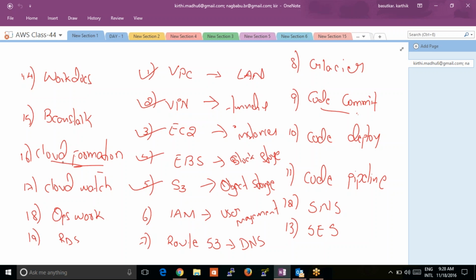So for sending emails we'll use this SES. I'll tell you more advantages on this. We'll talk about this in later classes. So the SES service is for sending emails.